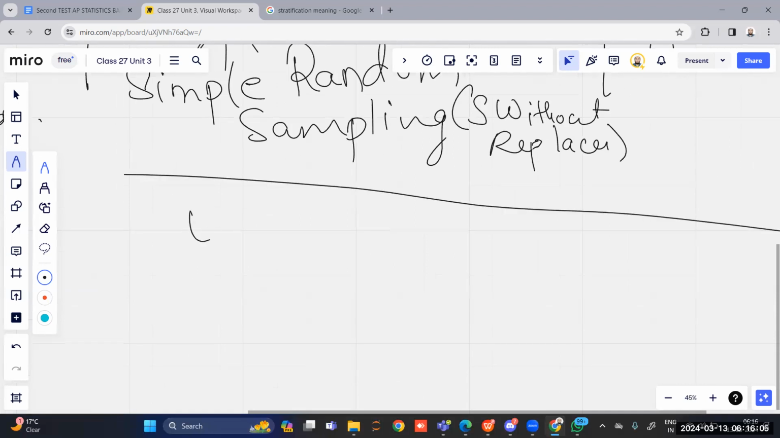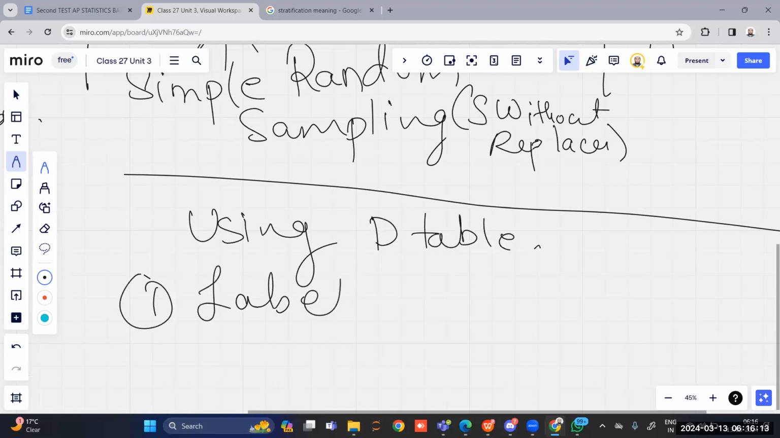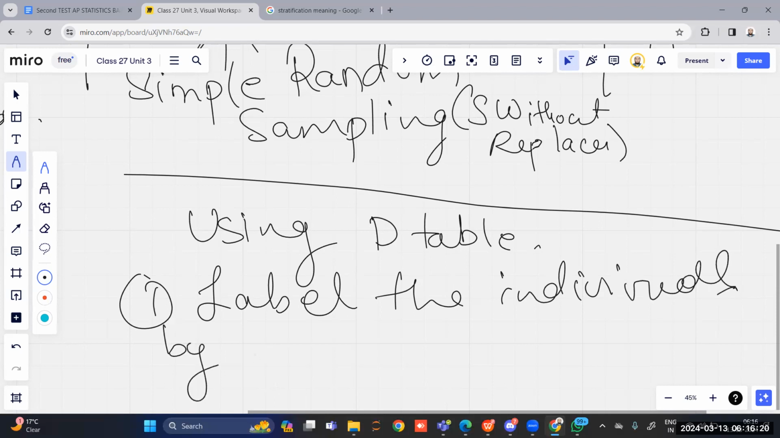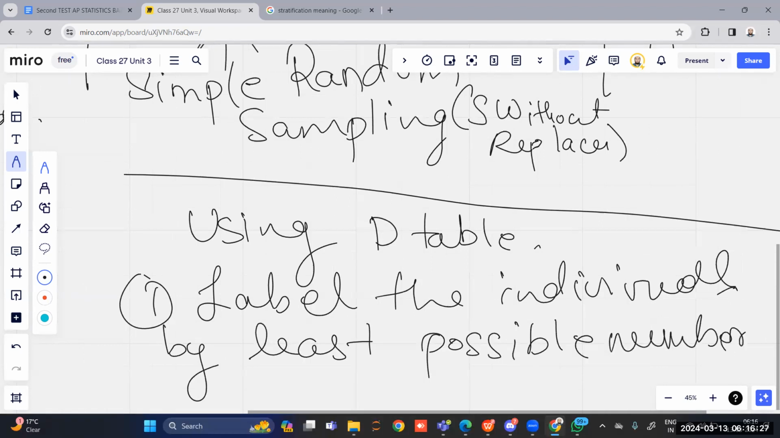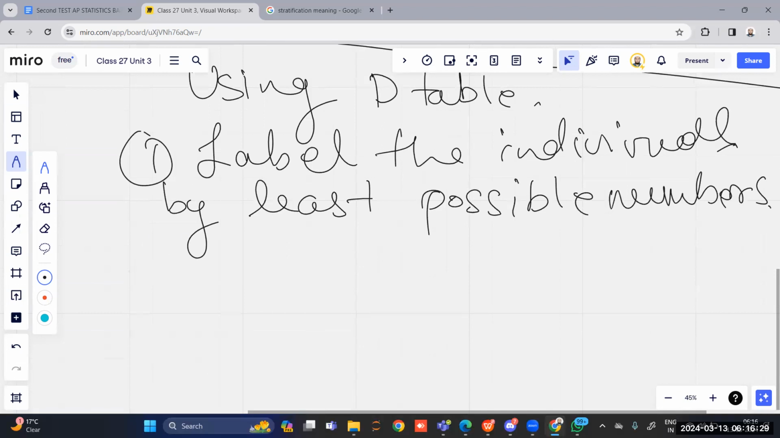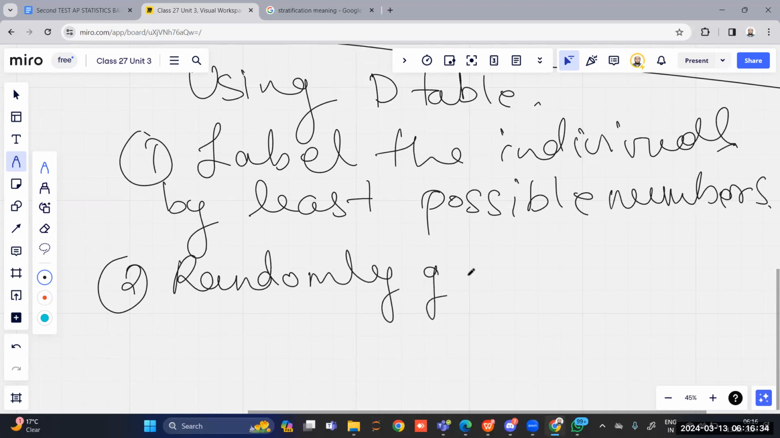What are the three steps for using the D table? I'll write it down. Using the D table, first of all, label the individuals by the least possible numbers. Okay, then you randomly go through the D table, no, not randomly.